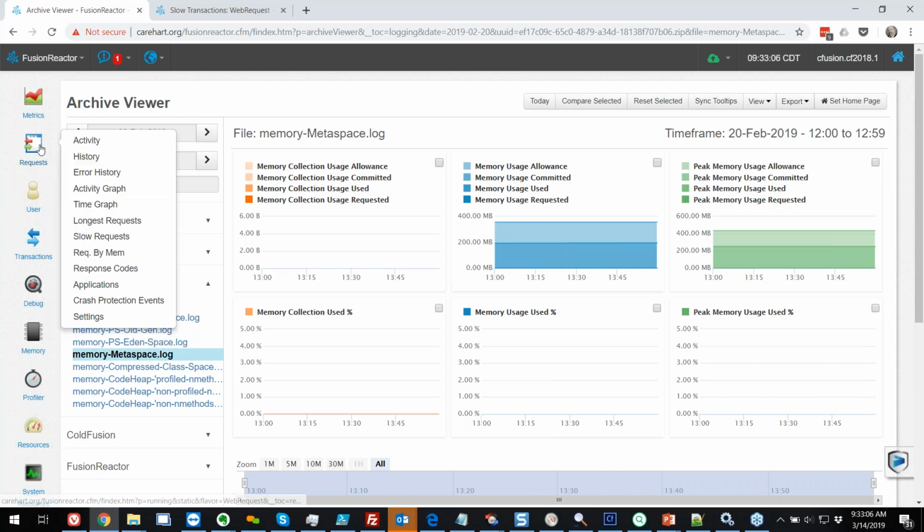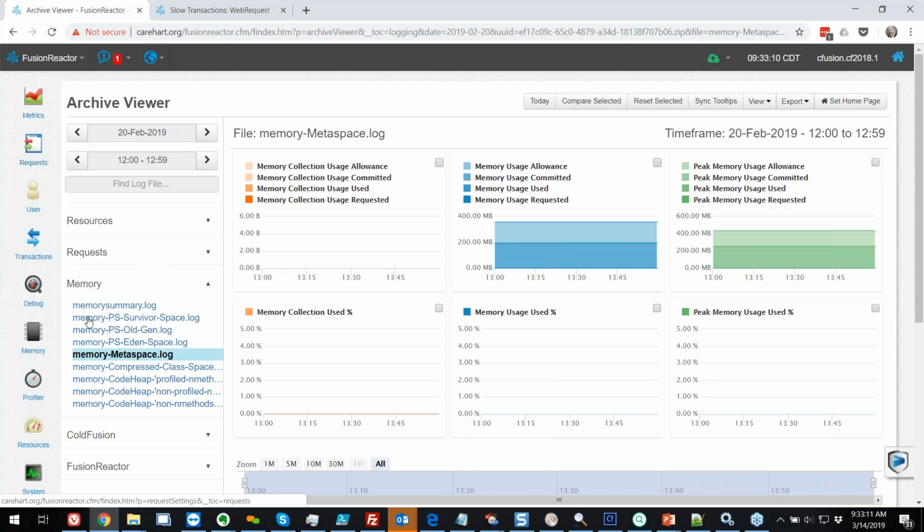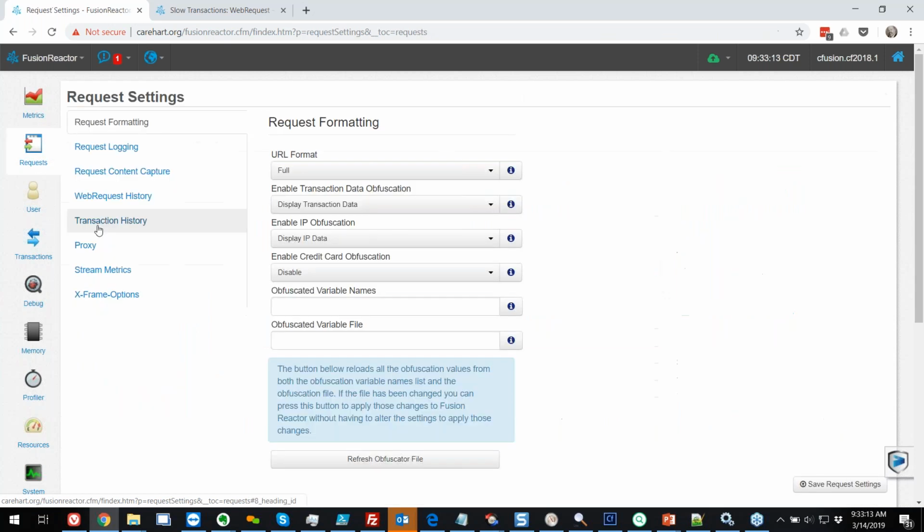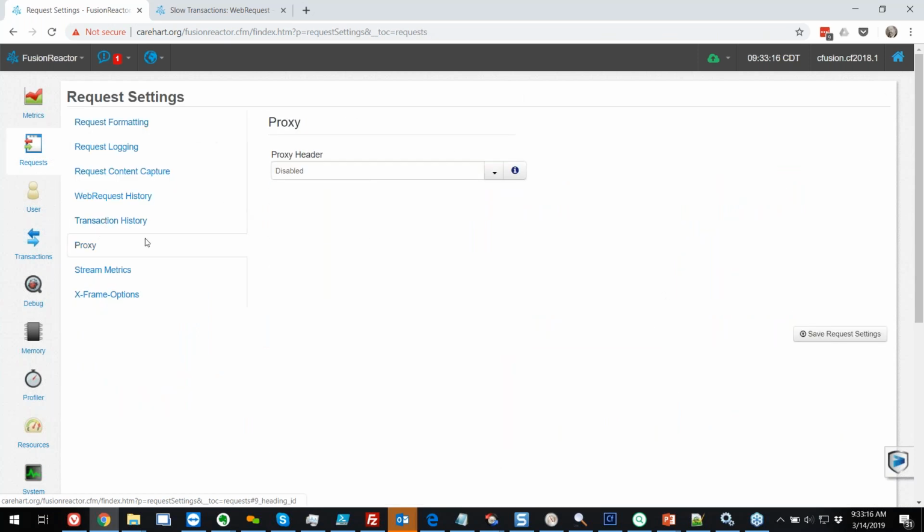FusionReactor handles that by going to requests, settings, excuse me, and then proxy. Not obvious, I realize, but that's where it is. And so here you go.